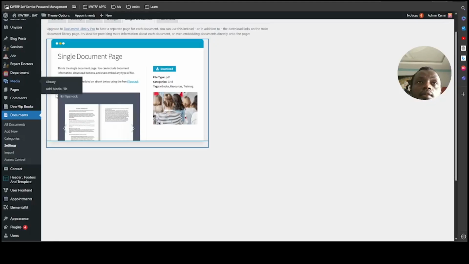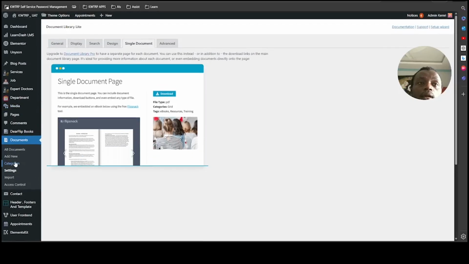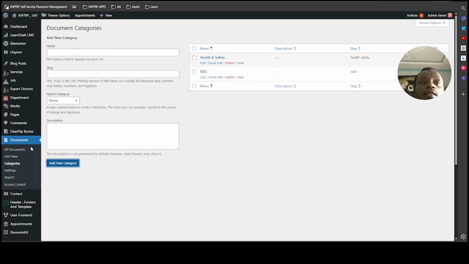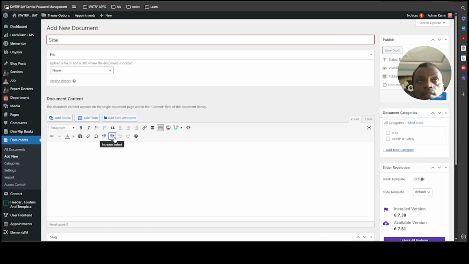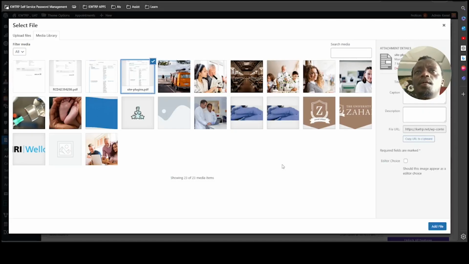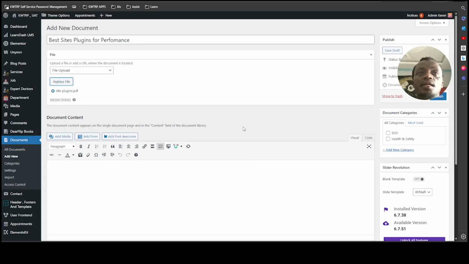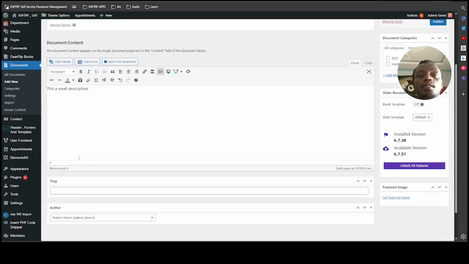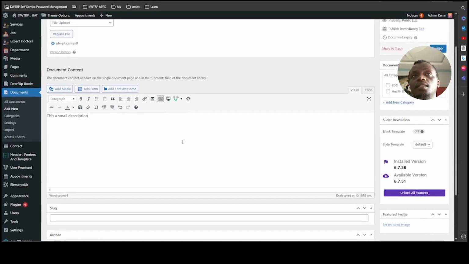Okay, we don't want to go there, but now categories, let's see, EDD, health and safety. Now we want to add new content. Plugin, of course, file upload, add file. Of course, we have this file. We won't keep uploading something that we already have. Okay, here you can give a small description about the file, slug if you like. Well, let's just leave that empty.